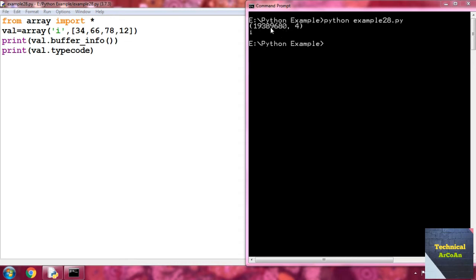The first one is an address. This is the current memory address of the buffer used to hold the array's contents. The second one is the size, meaning the length of the array, how many elements are within that array. There are 4 elements, so the size is given as 4.